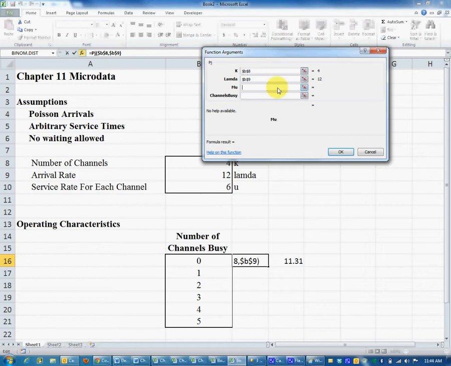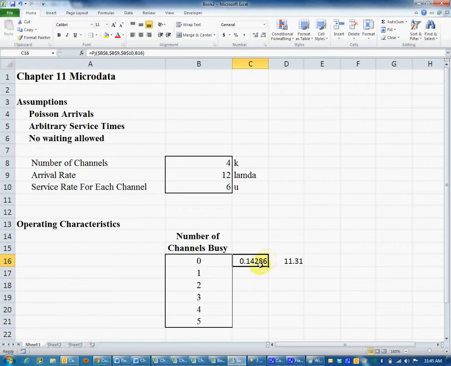For mu, I'm going to go $B$10. And for channels busy, I'm just going to reference this cell here, which is B16. Now I could click on the little box and then select the cell. That's fine too. That works just as well. Then I'm going to hit OK. So the probability that no channels are busy is 0.14. And you did all that so you could drag it, right? So I could drag it. Now I'm just going to drag this down.